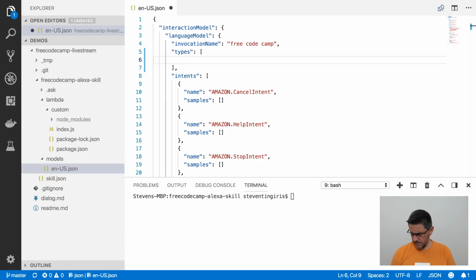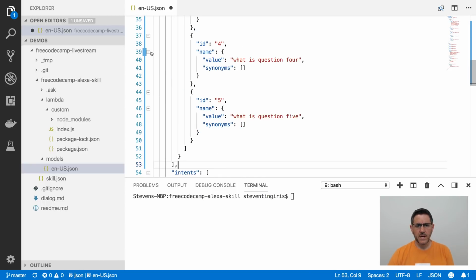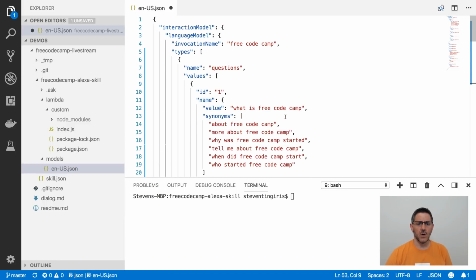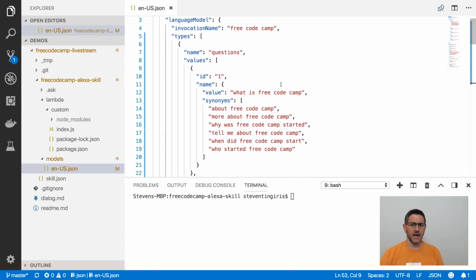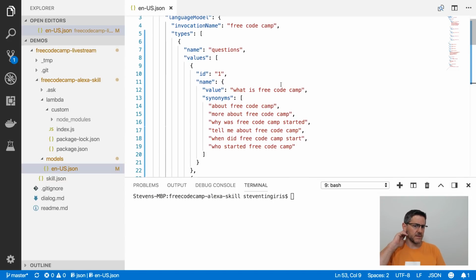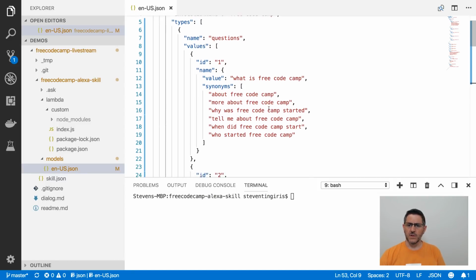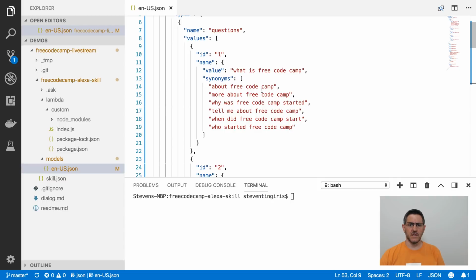So I've created a type called questions, and this is where we're going to define all of the questions that a user could ask, and we're also going to define synonyms for the questions. What this is going to allow us to do is, if we've got one answer, that answer might answer multiple questions.